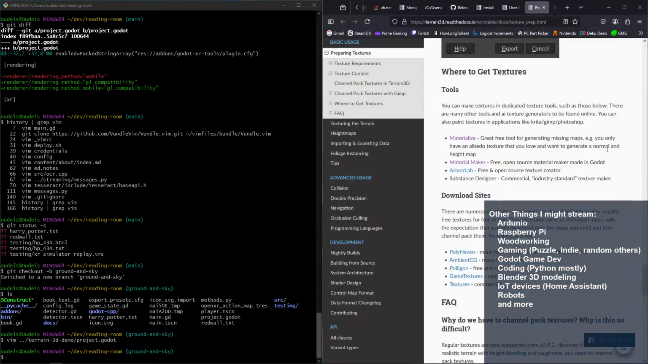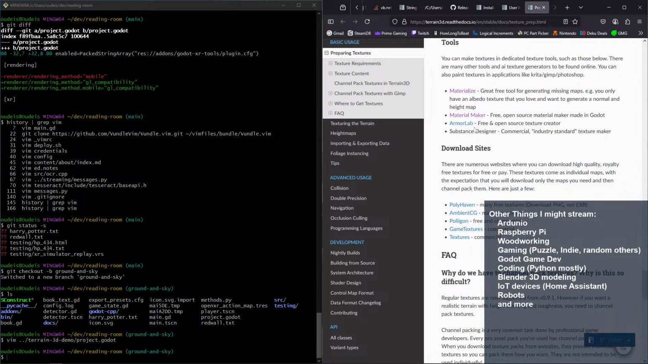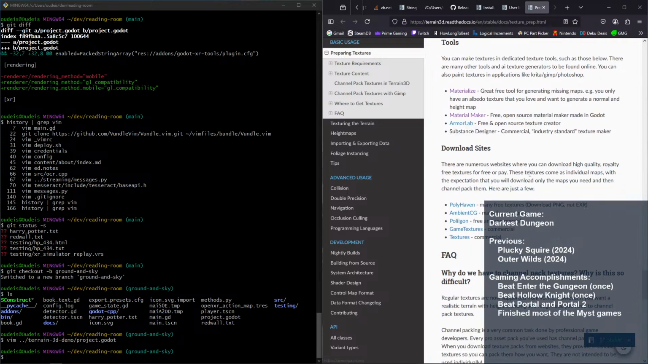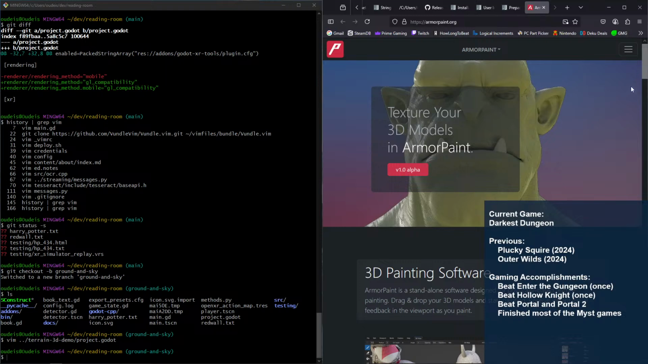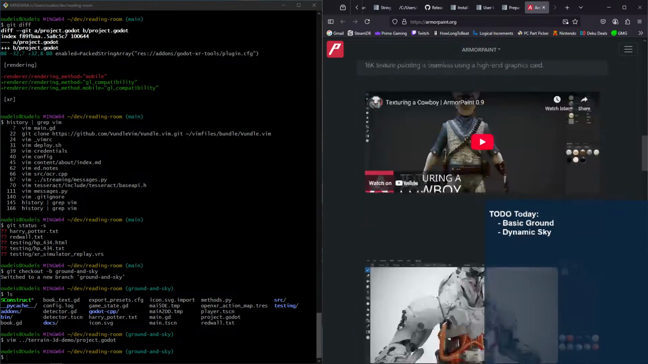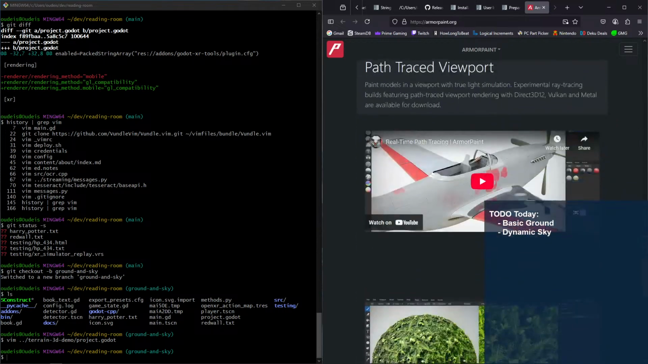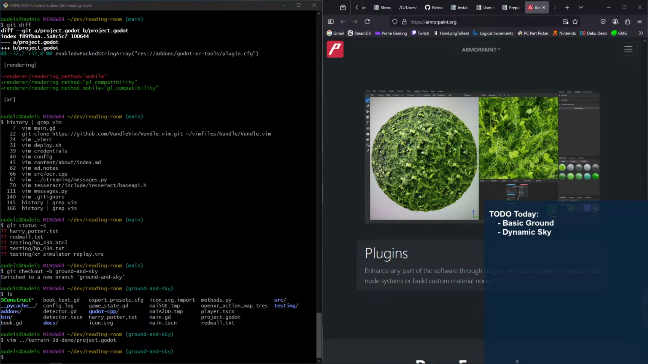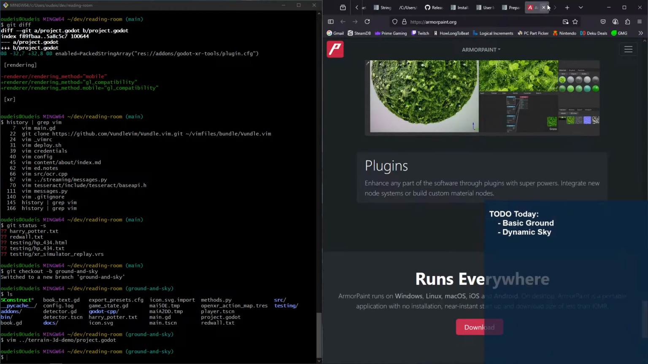Okay. And then what else? Free. Texture your 3D models in Armor Paint. Okay, fine.